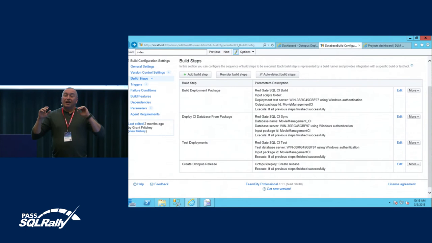PowerShell. It's all PowerShell. Just PowerShell in the background. Yeah, I know. You saw a GUI, but that GUI just generates PowerShell. Trust me on that. It's all PowerShell.